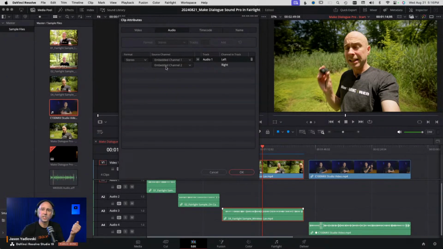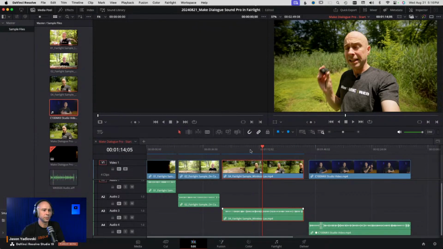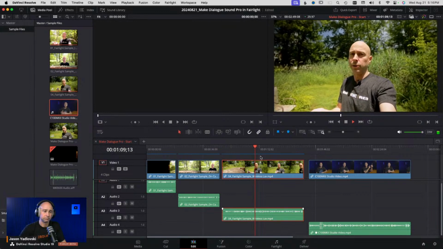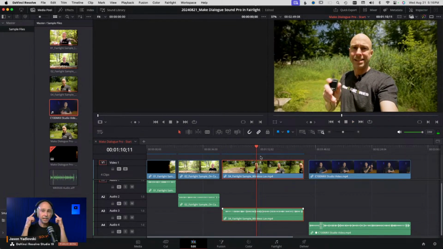So what I need to do is tell Resolve, hey, use the right side where that audio was recorded. So I'm just going to go ahead and choose mono and then change this to embedded 2. Click OK, and we should be good. We're using a lav mic here, which is what I would do. So now we can hear it mono in both sides, both right and left channels. It's coming out clear. We can hear it.